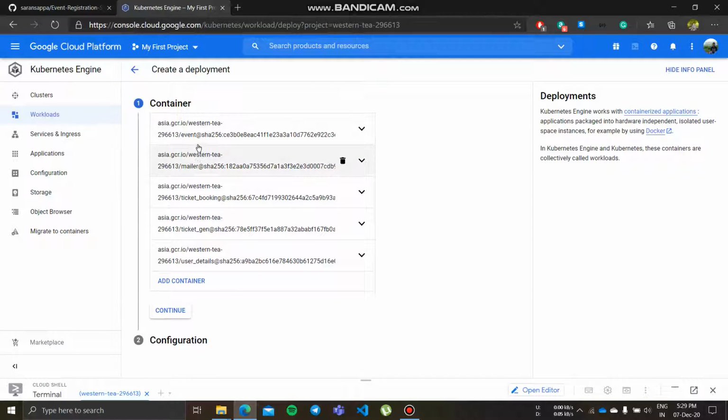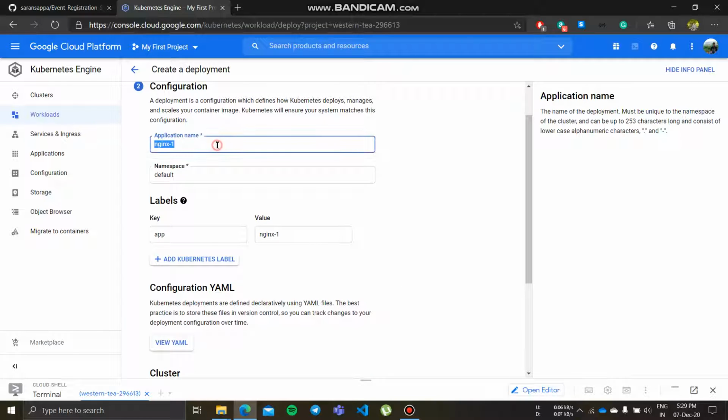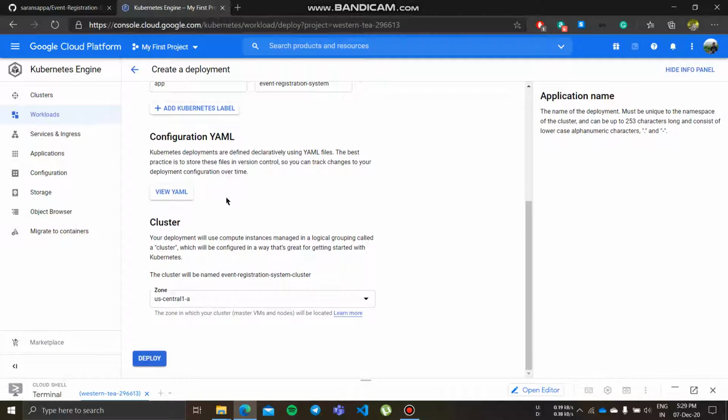We have to check whether all the microservices are included, or did we miss anything? No, we didn't miss anything. Now click continue, and in the configuration, event registration application, and here we need to select the zone. I am leaving it as default.